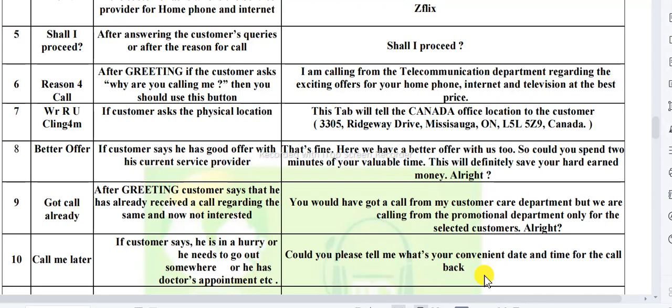But if the customer is okay with the pitch A1 offer, and is okay with pitch A2 also, giving a positive response, and after that any situation comes where the customer tells you call me later, only at that time you have to get the time. Could you please tell me what's your convenient date and time? Only then is it a worthwhile question to ask the customer. If you click pitch A2 and they accept, then you can click this one.